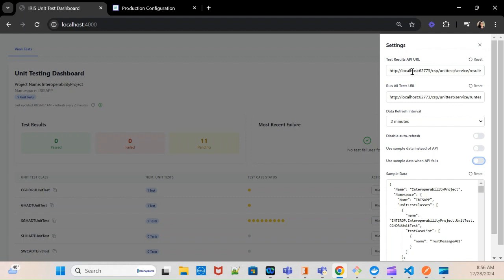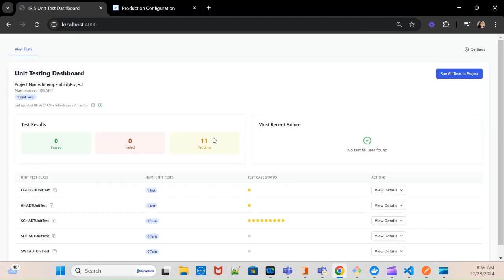Some other features: the test results API is exposed here, so it could be pointed to a different instance if needed. And right here, this is the run all tests URL. Again, you can point it to whichever instance you wish to look at. I'll close that here.